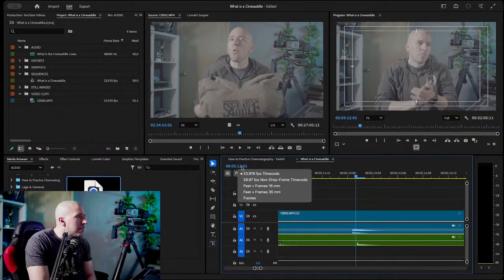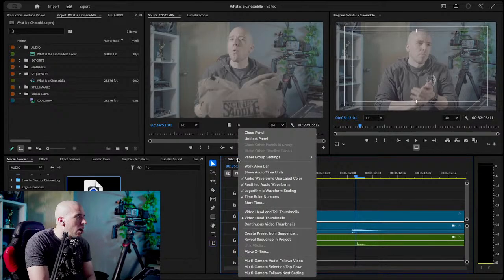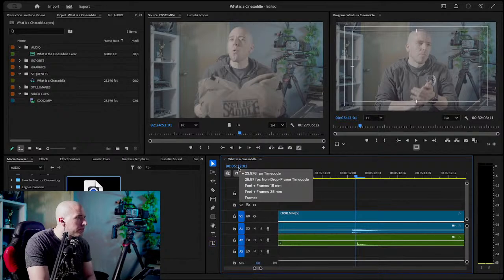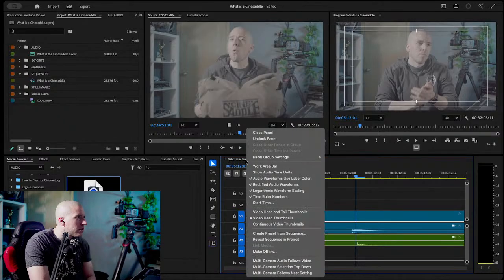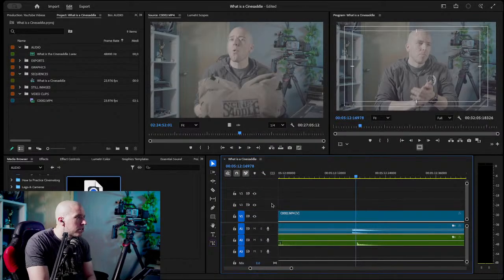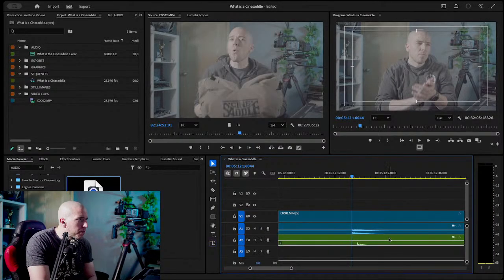It's slightly off. So I'm going to close out this other. Slightly off. So we're going to change it to show audio units. That gives you a little bit more control here. And so let's undo the magnet there. Oops.